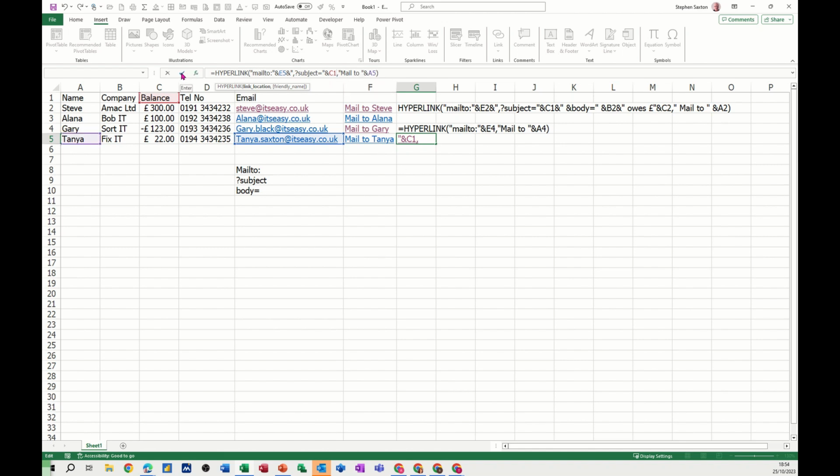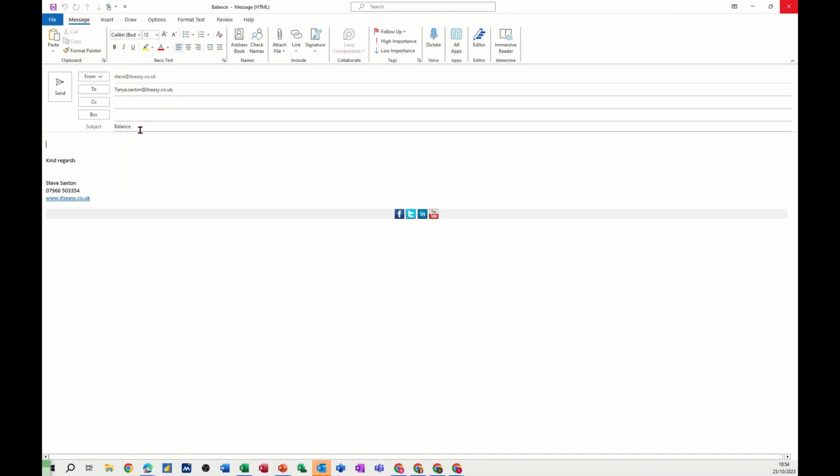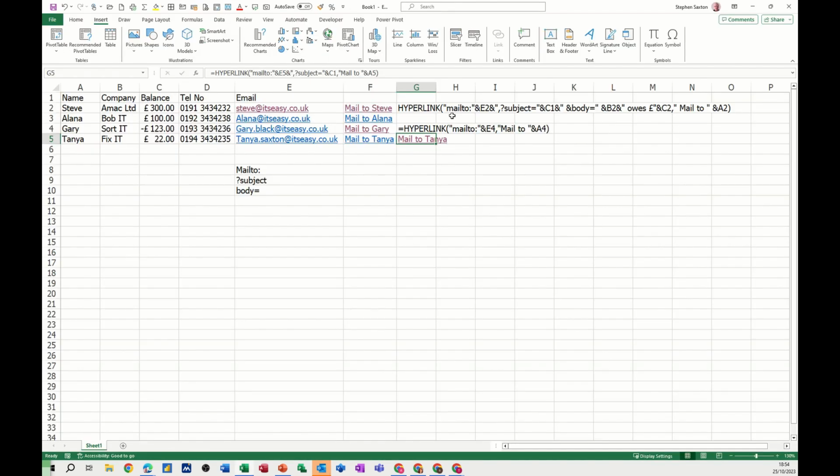Put one in there I shouldn't have done yet. I was just going to go on and do the body. Now it's done it. So if I click that, it should put the word balance in the subject line, which it has done. Happy teddy bear. And to put some text in there, you're just moving it along and doing this symbol. This is where you have to put that extra and sign in there on that C1.